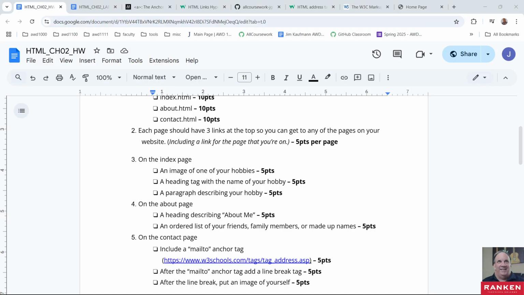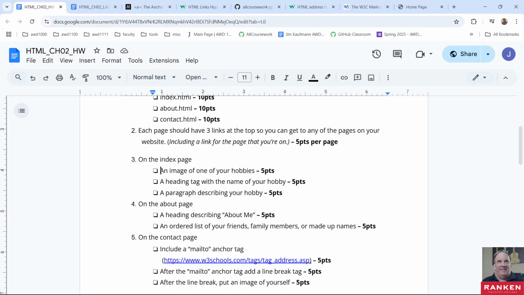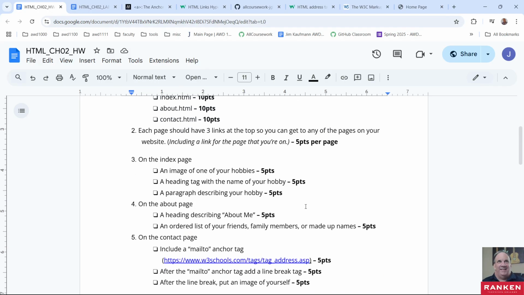Okay. Let's see on the about page. Okay, so that was the index page. That's what you're going to want to do there. So you're doing an image of one of your hobbies. You're just going to go out on the internet, find an image, download it, or use something you have locally, whatever. Drop that image in your folder, where your assignment is, and then you'll have your image right there.